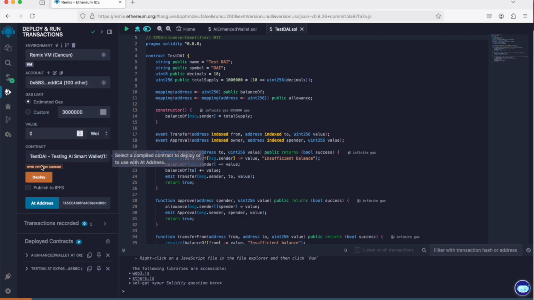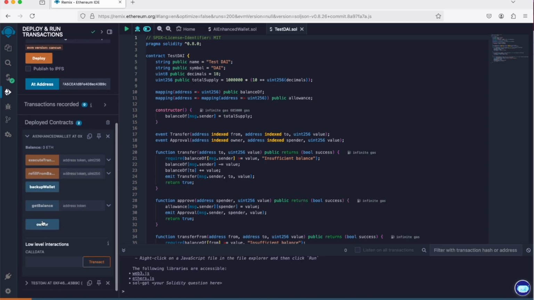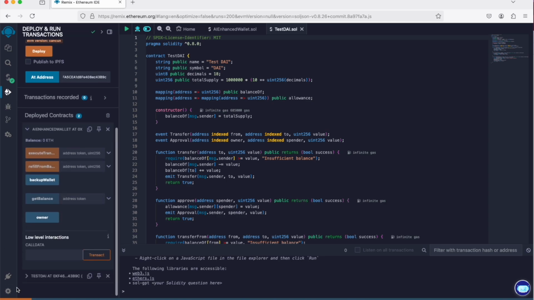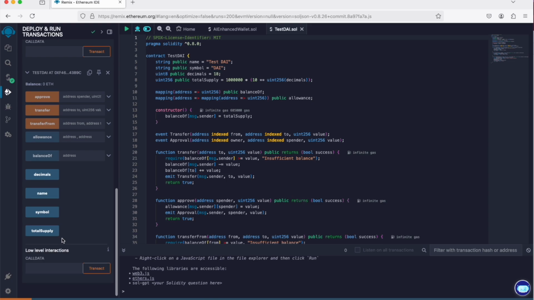So you've got your AI enhanced wallet file which is loaded up, and also the test.dai file. You can obviously do some basic interactions. You're not the owner of these smart contracts, but you can call some basic functions and see what's happening inside these contracts. These are the contracts that the Python file is talking to at the moment.